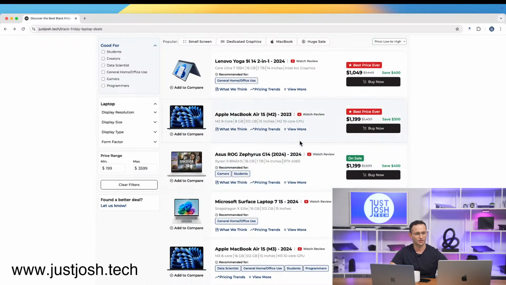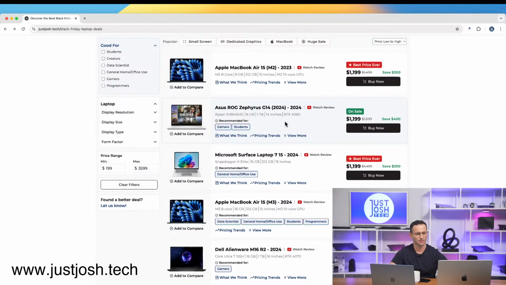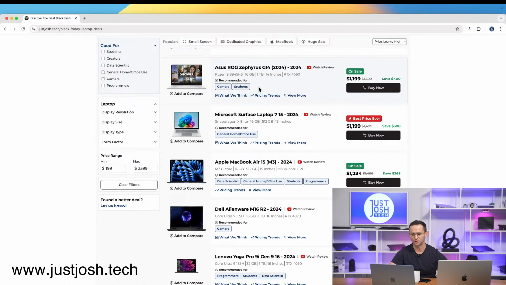MacBook Air 15, this is an 8 gig of RAM. Just ignore this one. This is not good with the M2. We're going to remove this from the site. I would say let's archive this config. MacBook Air 15 M2 with 8 gig of RAM. If you wouldn't mind, let's archive this one. It's not great. The G14, this is a good deal for the G14.